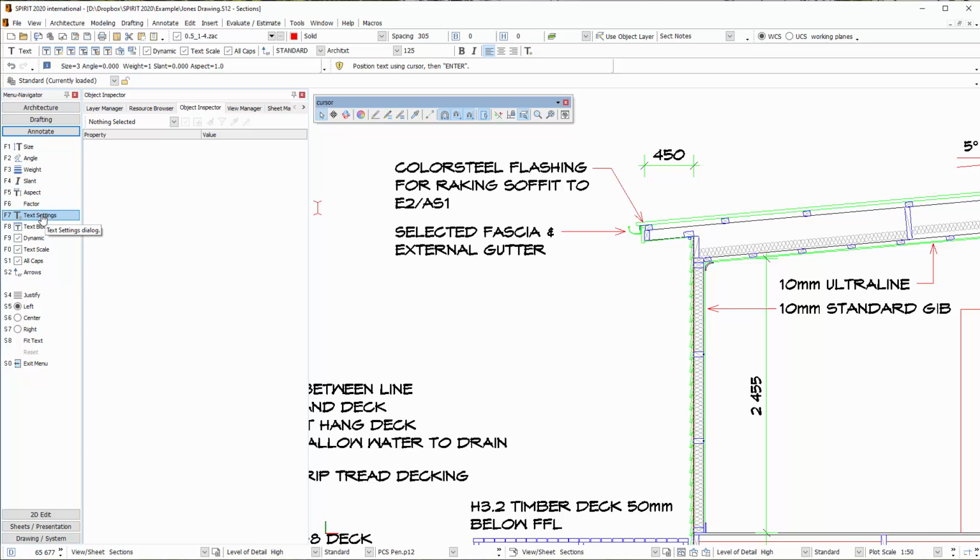And if we go in down further, we've got text scale. And a text scale means if I have that turned on or off, when it's on, I will input 2.5. When it's off, I'll actually input 250. It's like a world setting. And I use all caps. I do all my notes in capital letters.